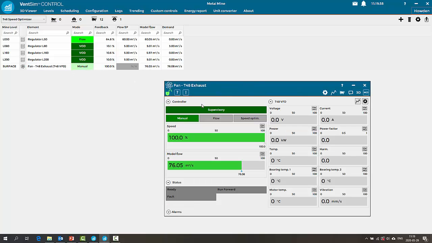So when we set this one to fan speed optimizer, it's configured to look at the maximum regulator opening and have it attain, for example, 80% to relieve the restriction in the system, and then that automatically decreases the fan speed to an optimal energy setting.